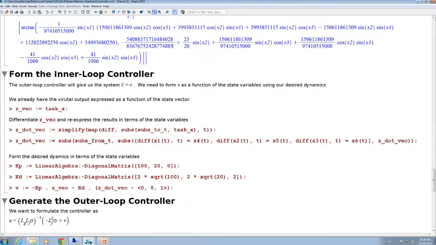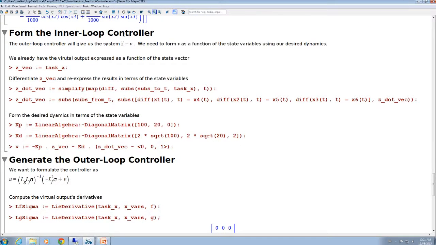So for the next step, we're going to form the inner loop controller. So if you remember, the outer loop, the feedback linearizing controller, gives us this relationship that z double dot is equal to v. And here I find it easier to start from the bottom and work up. So for v, we have a proportional gain times the z vector minus the derivative gain times the z dot vector. And here we're doing a difference because we have a desired velocity in the third coordinate of the task coordinates. So this is saying that we want the derivative of that arctan to be equal to 1. And that would give us a velocity of 1 radian per second around that circle.